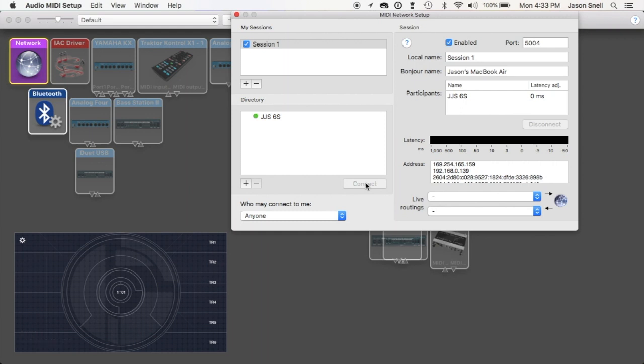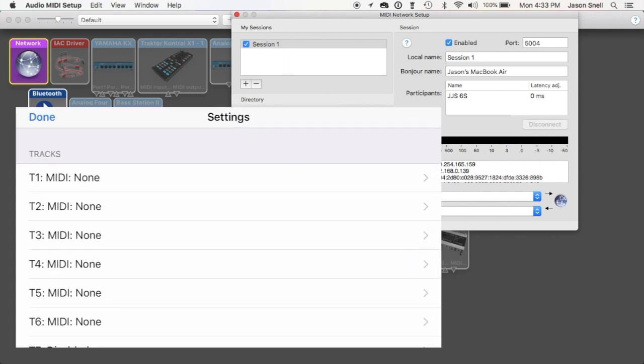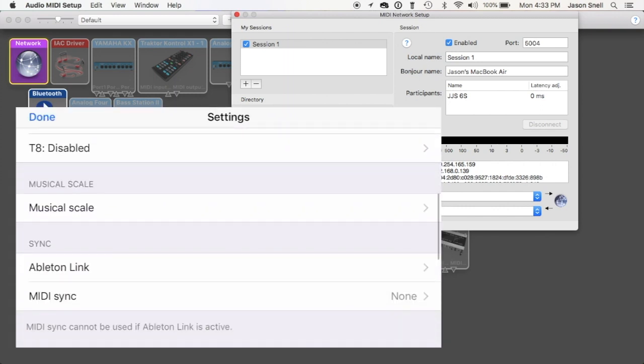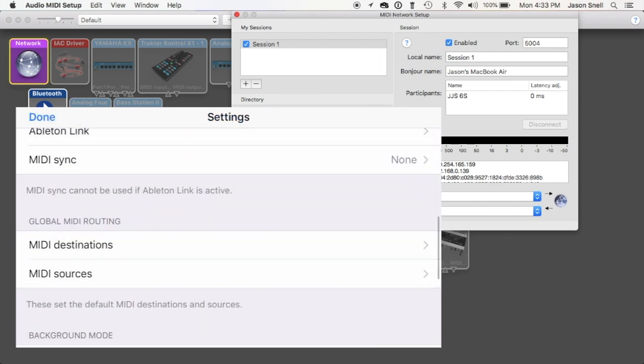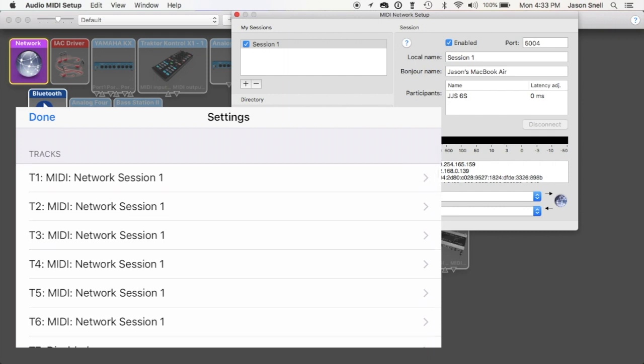In Refraktions, I'm going into the settings, scrolling down, and going into MIDI destinations. On that list, I'm selecting Network Session 1. Now Refraktions is set to send MIDI note data via the network session. I'm exiting settings and looking back at the computer.